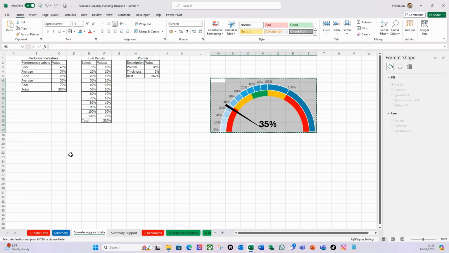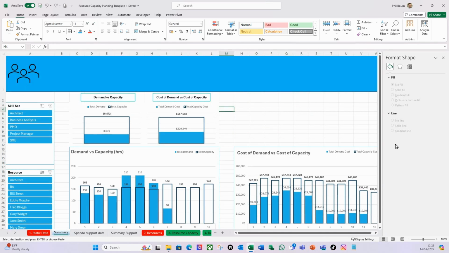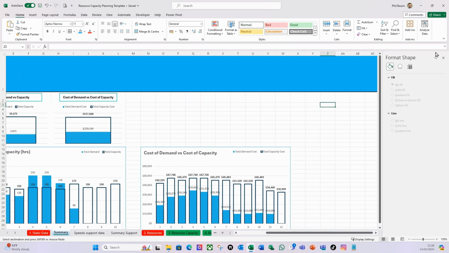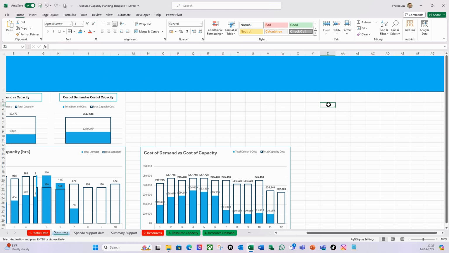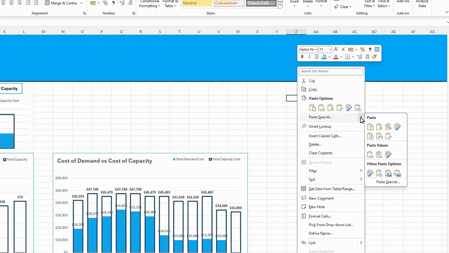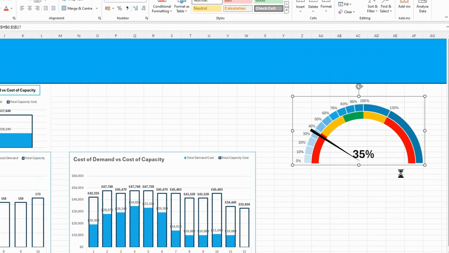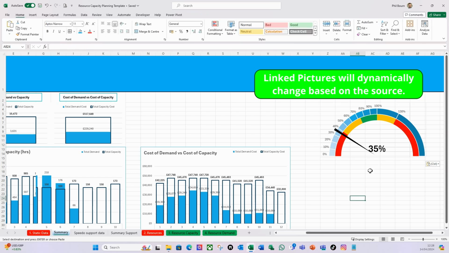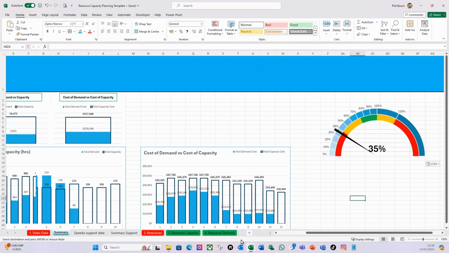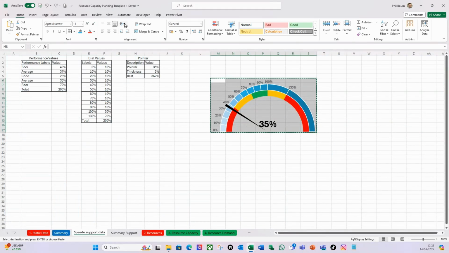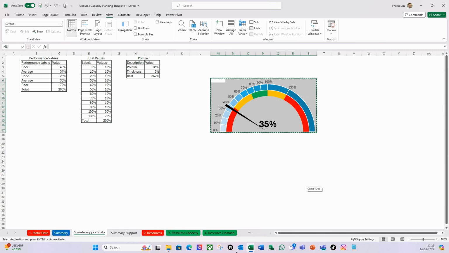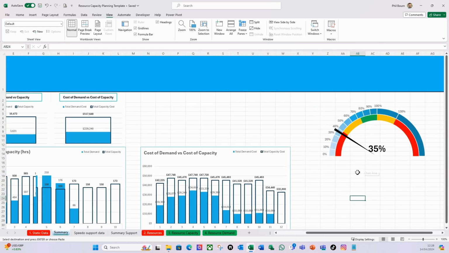If I then go back to my summary sheet, I'm going to move over to the right here because I want to play around with it first. I right click, do Paste Special, and choose Link Picture. So there is my linked picture of the Speedo. I'm happy with the way that looks. I'm going to go over to my Speedo support sheet, go to View and get rid of the grid lines. Now when I go back to my summary sheet, the grid lines have gone from the chart, so now I've got this picture.